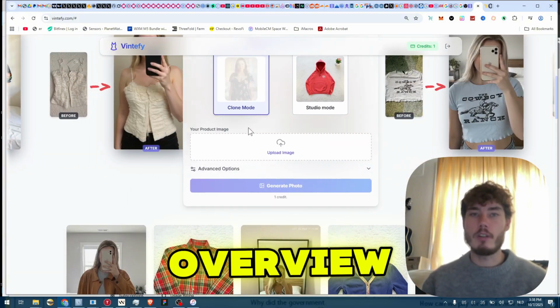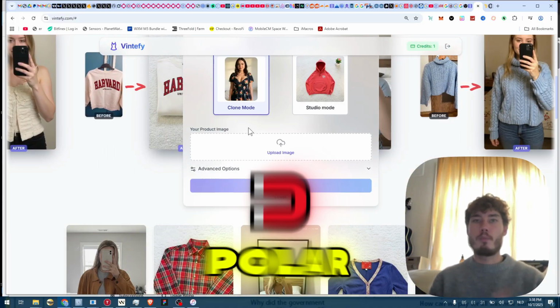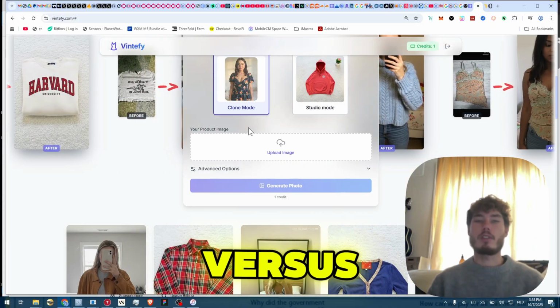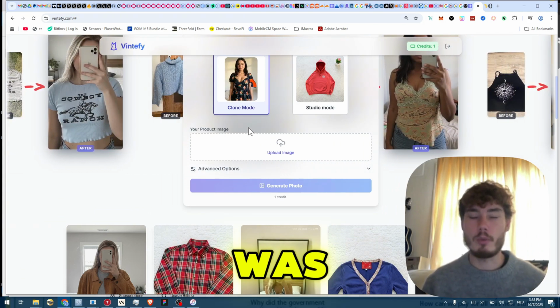Let me know what you guys think. This was a quick overview of Polar payment provider versus LemonSqueezy payment provider. I hope it was helpful.